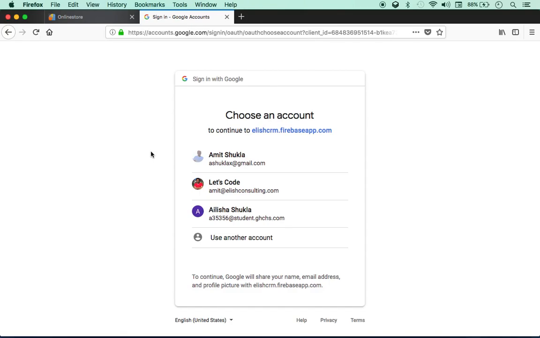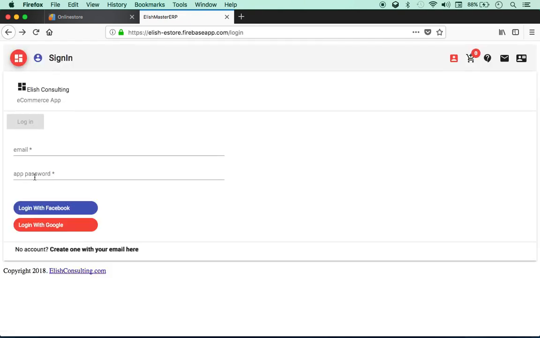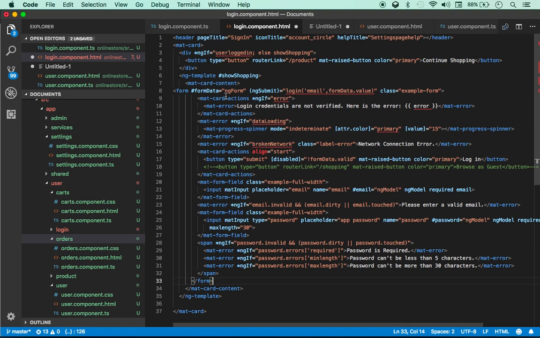I'm not going to create this form. So let's go back to this form. It's a very simple form. There is a submit login button, email ID, password, that's it. As you can see, there's an action button and data loading, broken network. These are the simple things.